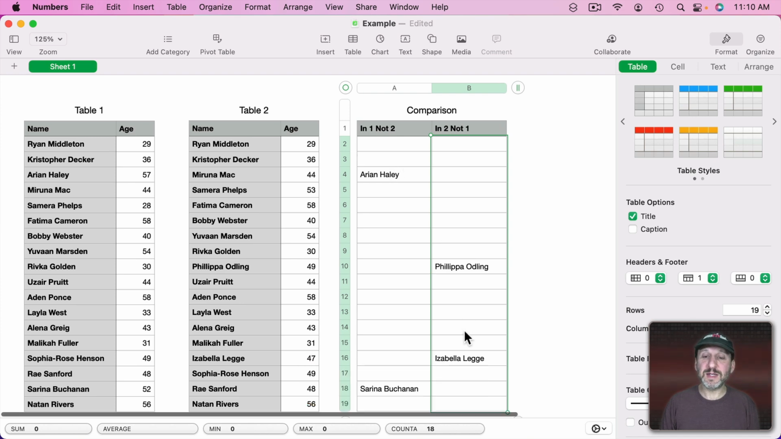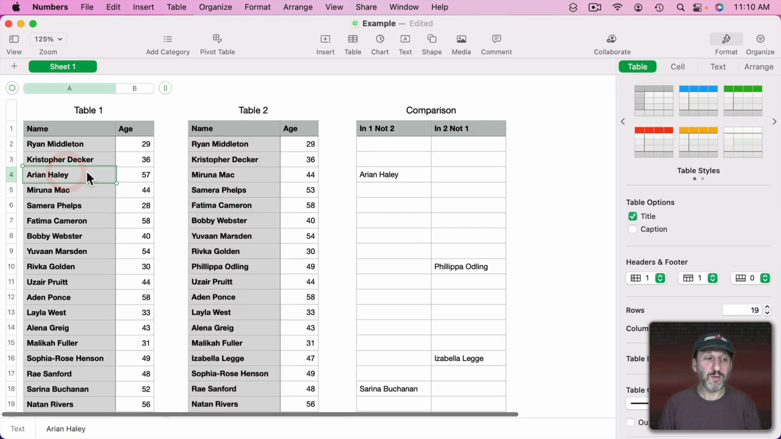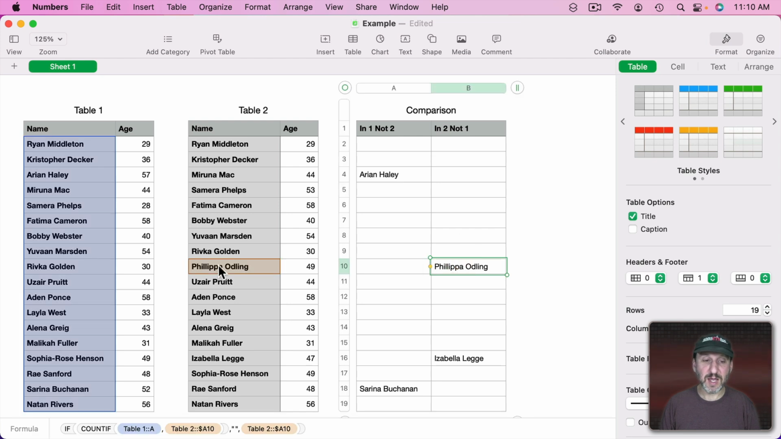Now it gives us basically the same information and it lines up so we can easily figure out where things are. But we can use this to put some conditional highlighting here, because notice the name is there and it's in the same position. Row 4 and row 4. This one here is in row 10 and in row 10.